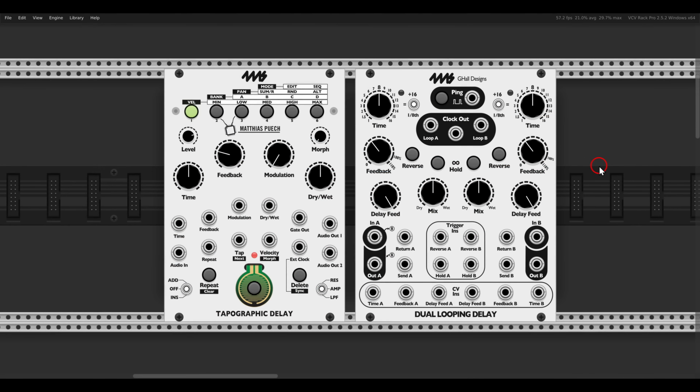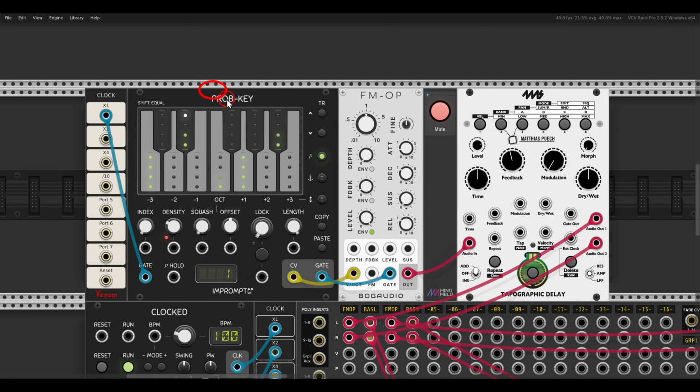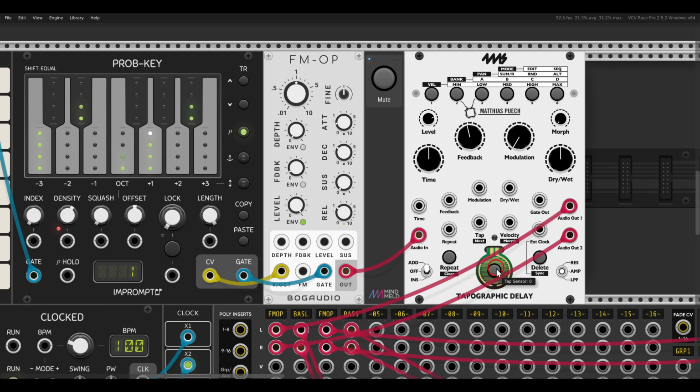The 4MS collection was released in September, and with it we got two delay modules: the topographic delay and the dual looping delay. Both are quite interesting and can be useful for different results. So here, for example, I have the probe key from impromptu sequencing the FM operator. The interesting thing about the topographic delay is that we can create our own tap rhythms or delay rhythms just by clicking this button here and creating the rhythm.